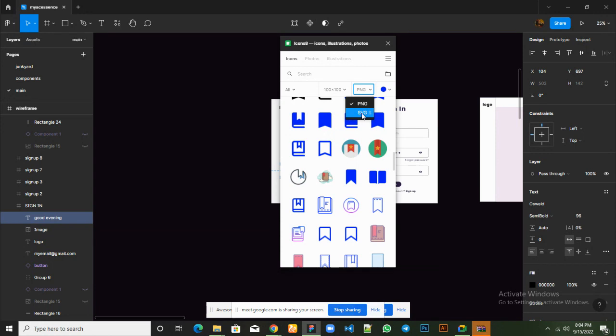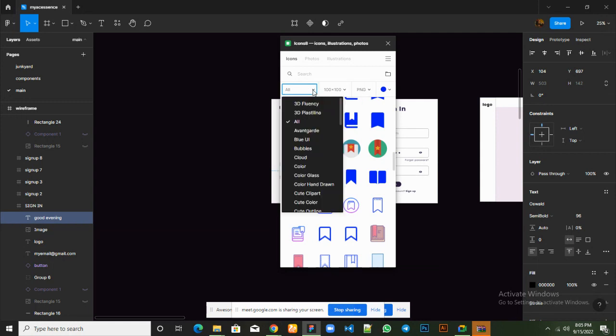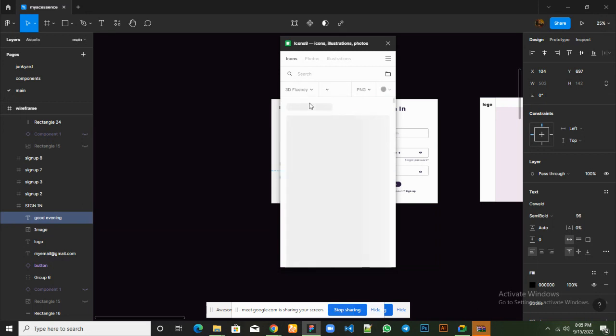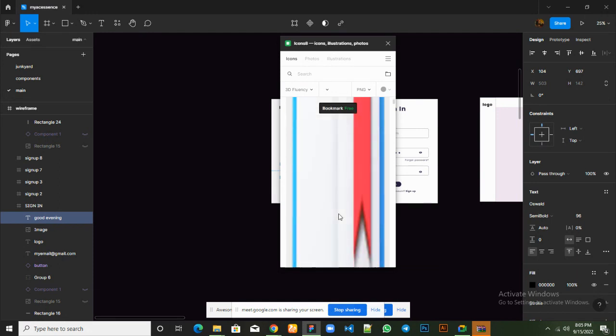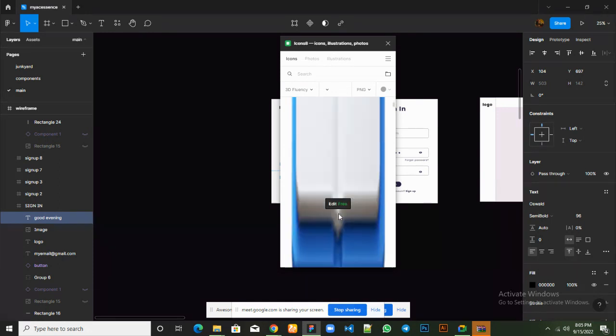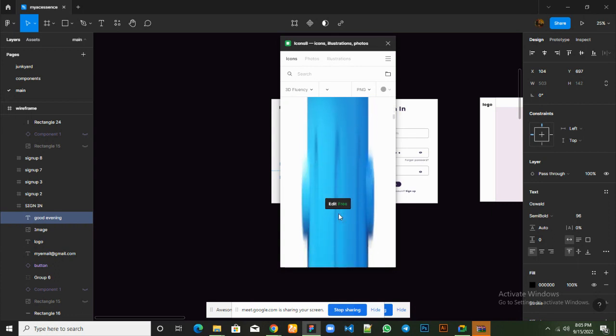When you use SVG, you can change the color here in Figma after you import it, like we did with the Feather icons. But PNG is a picture. For SVG you have to have a paid account. So these are all the types of icons they have. You could change to any one you want. This is 3D Fluency. When you change it, you have 3D icons.